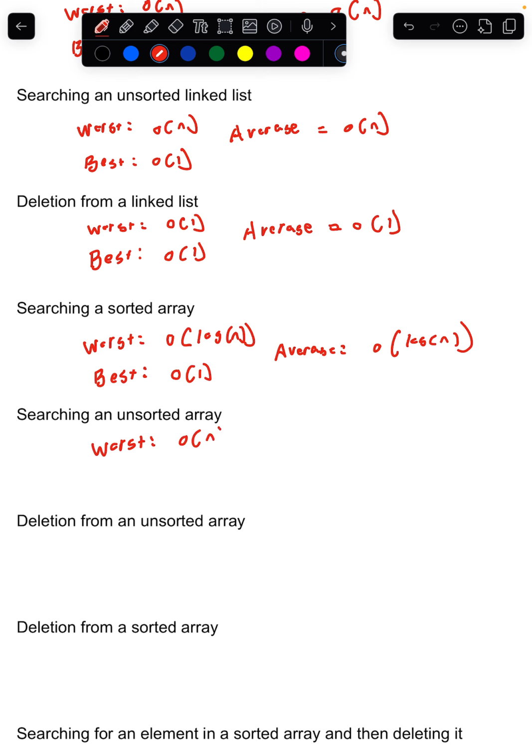So that's O of n, because you're just searching through things one by one, right? Best, same story. First element is what you're looking for, and average is O of n.